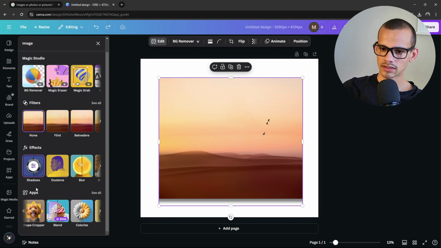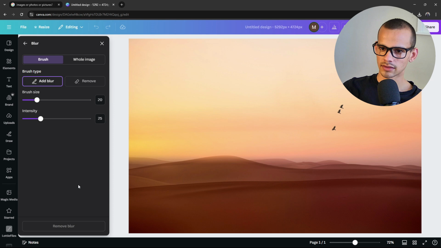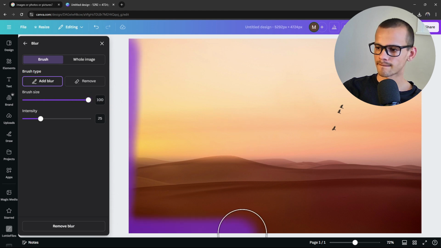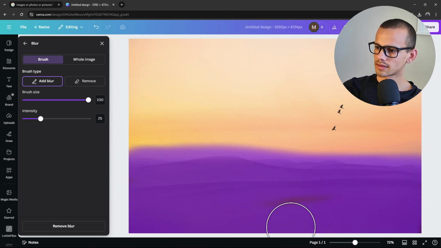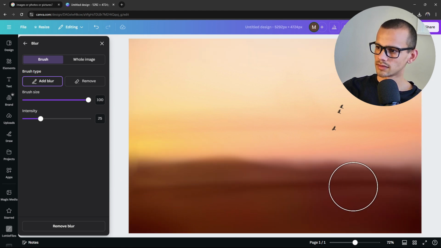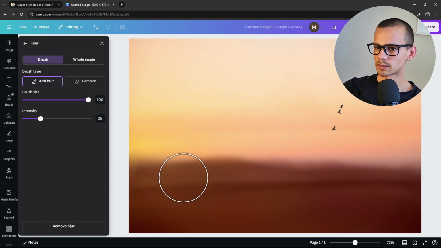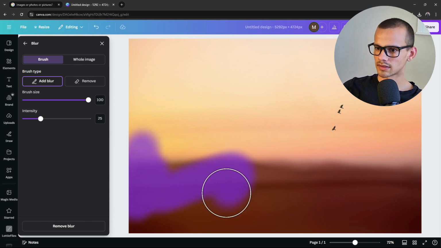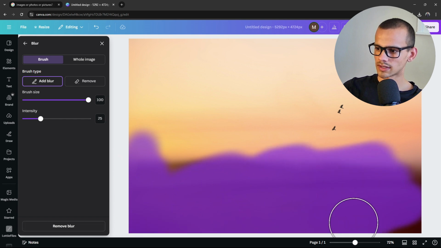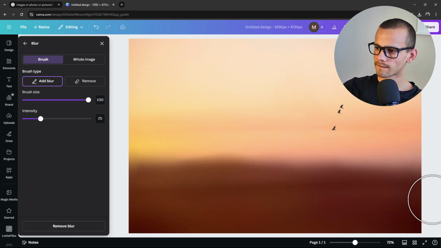I won't use any of these apps either. We can try out the blur feature. I'll click on that and blur the sides, make the brush bigger. If you use the blur effect in the same place multiple times, the intensity keeps increasing, so you just want to be careful with that. It's good.